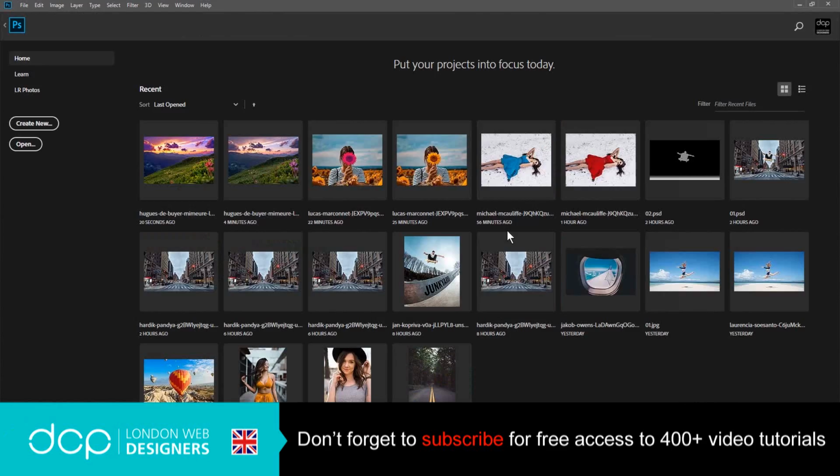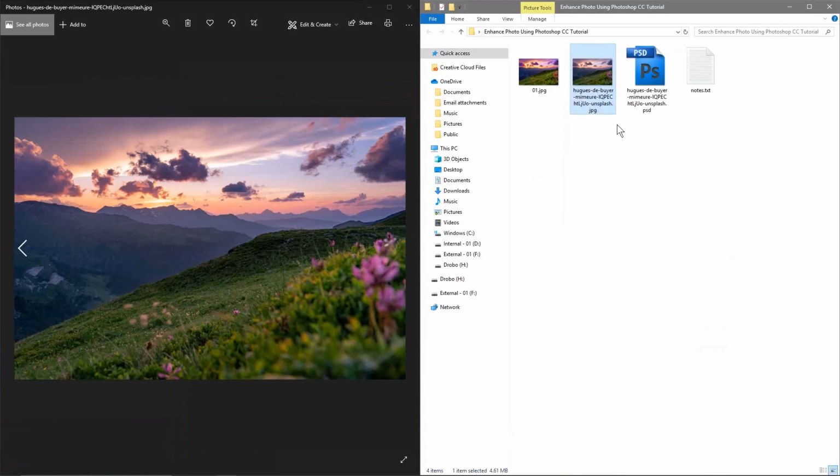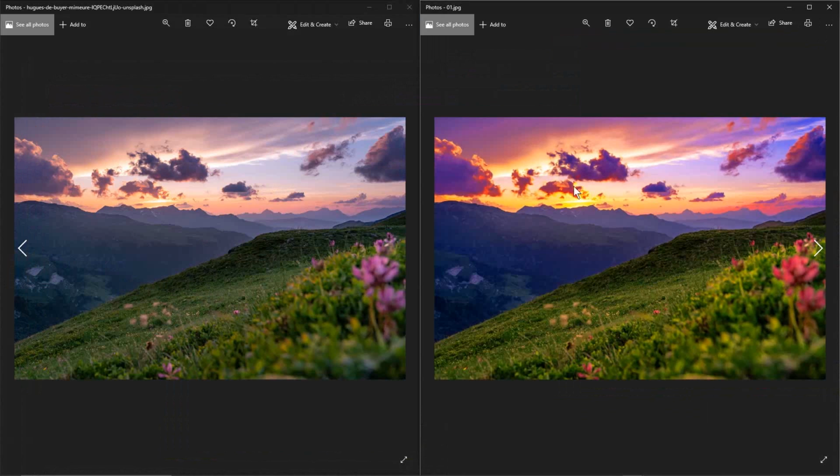We'll save this, and this is our original image on the left hand side, and this is our enhanced image on the right hand side. So I don't know what you think. I think the right hand image has got a lot more vibrancy, a lot more color in there. The clouds look a bit more, you know, got nice colors going through there.